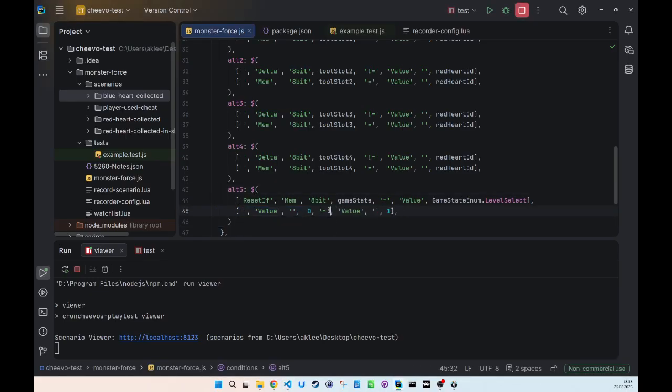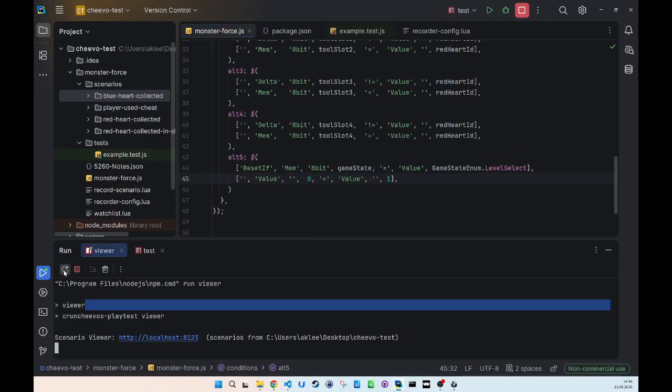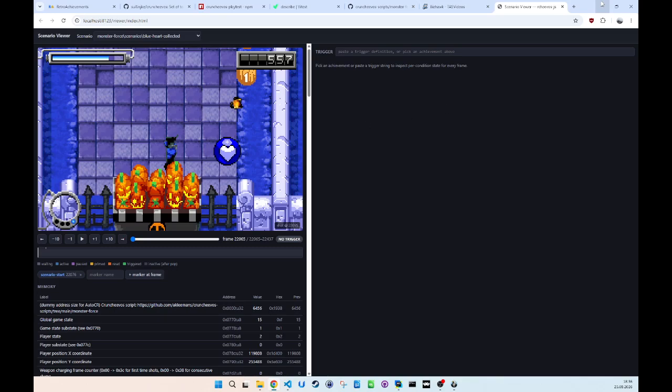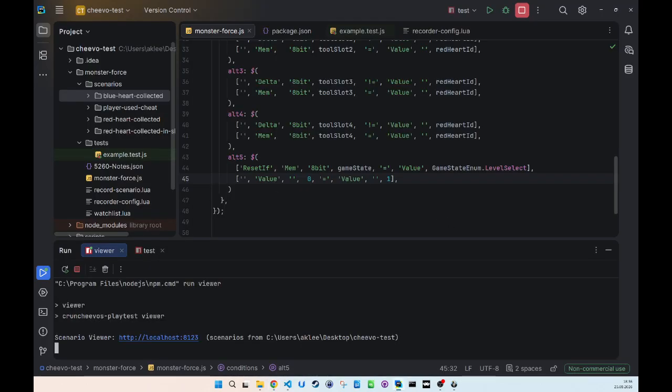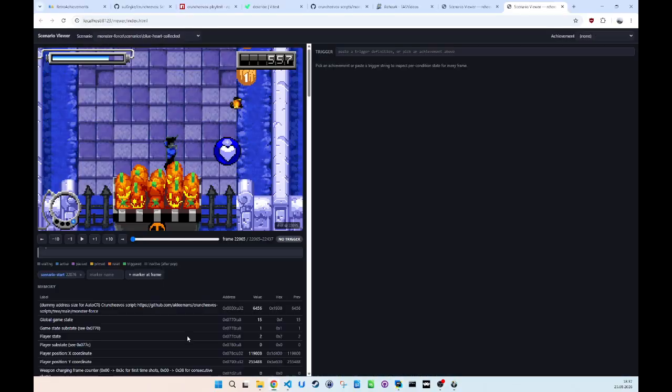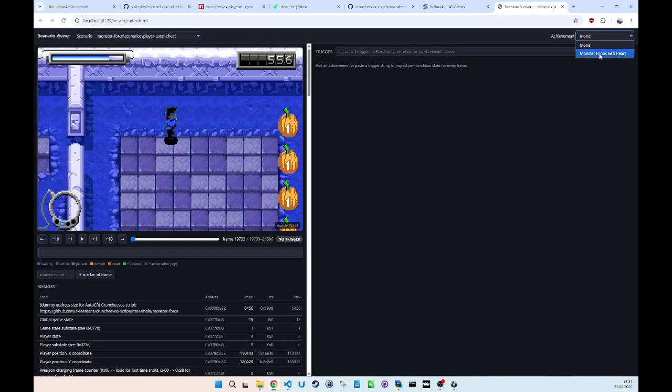Maybe the condition was missing something. Let's check again. No, it's not it. Yeah, now it worked. I guess something was messed up with the syntax. So let's go back to the player used cheat.